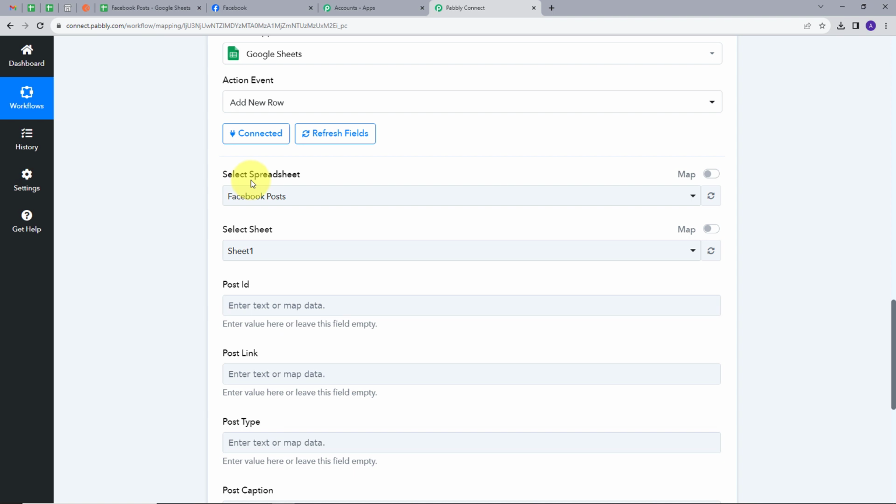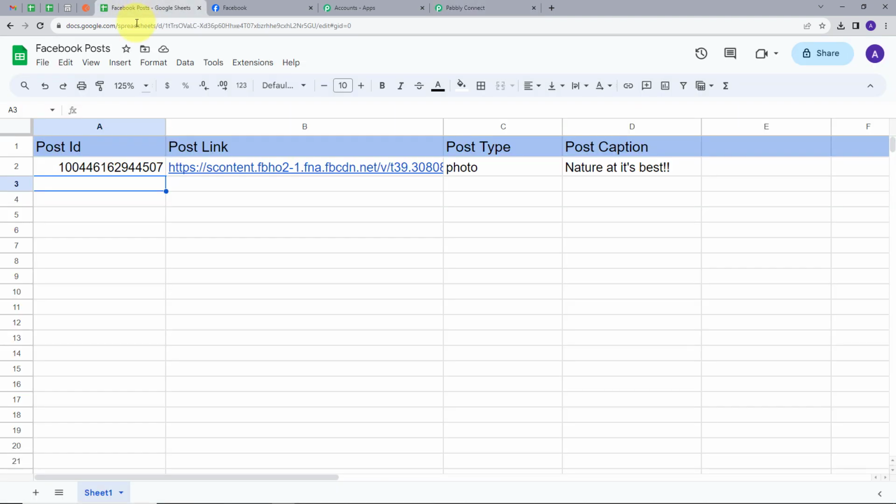So for this, let's go to my Google Sheet. My spreadsheet name is Facebook Post, and I have 4 columns here: post ID, post link, post type, and post caption. And we are using sheet 1. So I will map all these details in my Pabbly Connect.